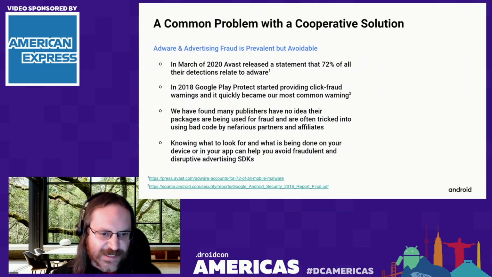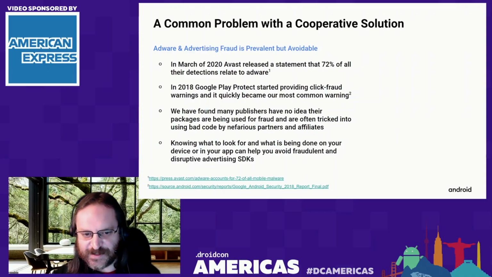I also find that many publishers who are appealing our decisions to flag things as unwanted software or advertising abuse are unaware that the behavior is actually happening in their app. They've usually signed up with some type of SDK provider who everything seems legit to the publisher at first, but then as their campaigns go live, the behaviors in the app are much different than what the actual app publisher is finding, even maybe on their own test devices or in their own installations of that.